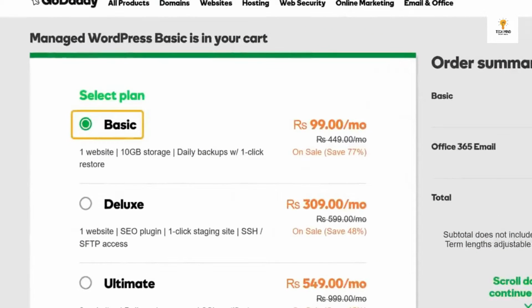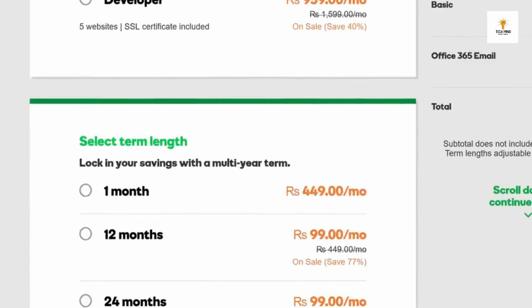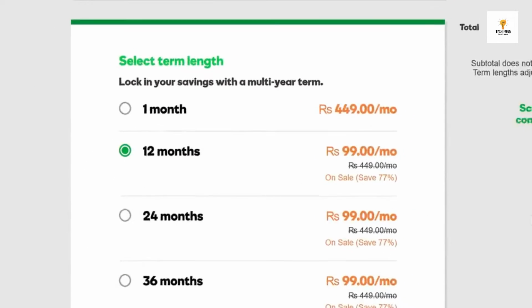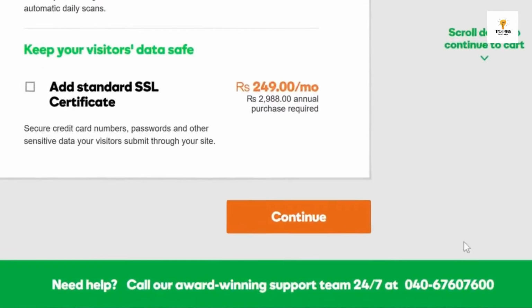Now just stick with this basic plan, as this plan is perfect for any type of blog that you want to create. So just scroll down and then select the term as 12 months, and then let's scroll down and click Continue.